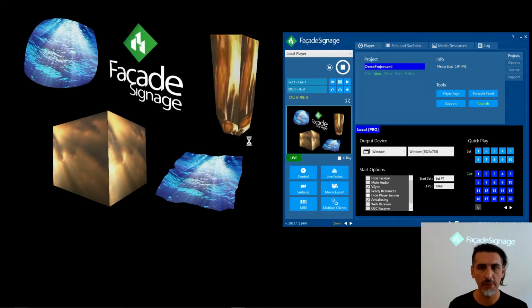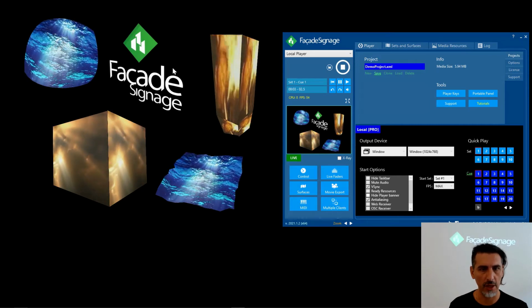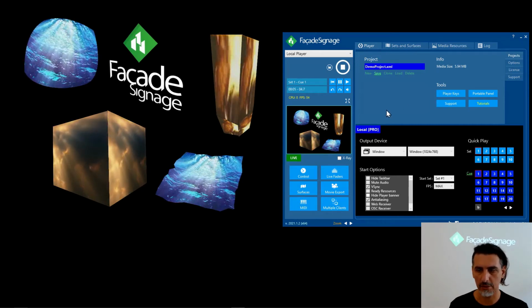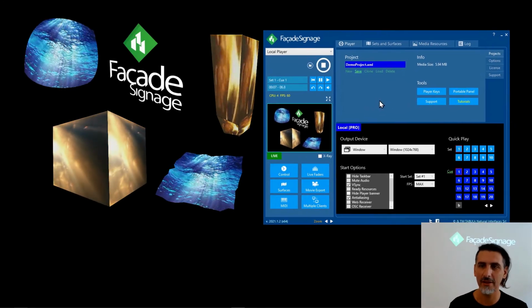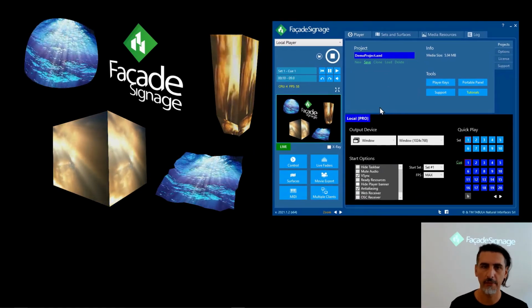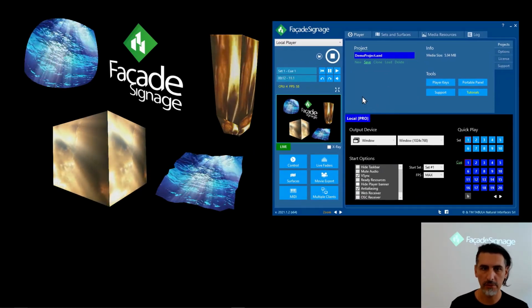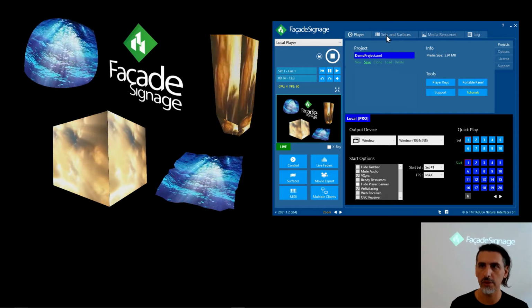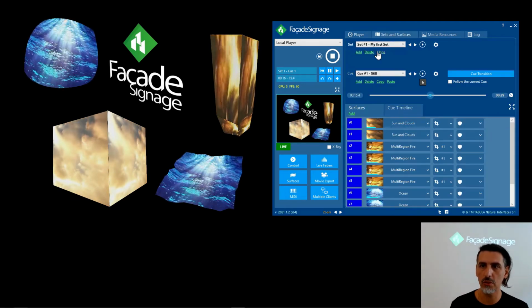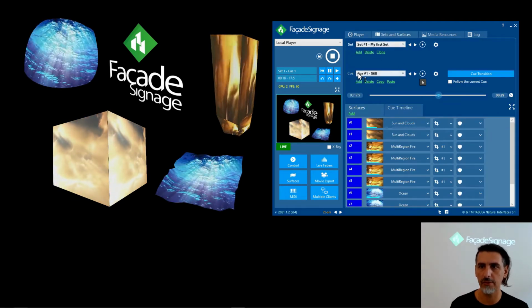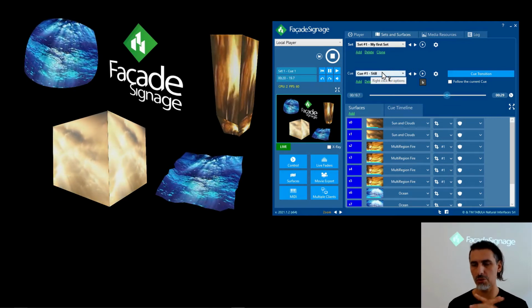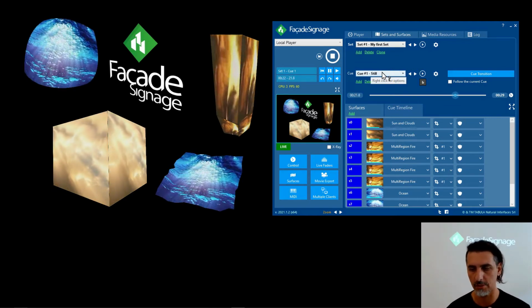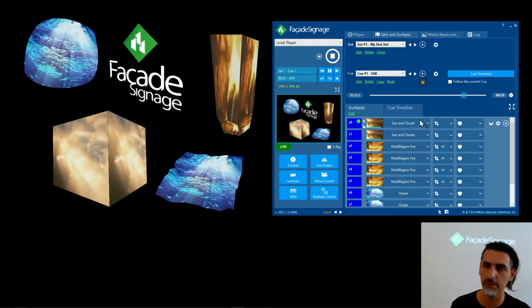So the player window is on your left now. It's just a window, and then on the right we have our panel. Here we see something going on. If you go to the sets and surfaces, you already have a first set and a first cue, and I will try to show you and explain different concepts, very simple concepts but very powerful.